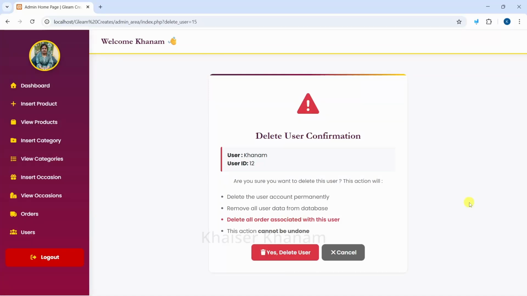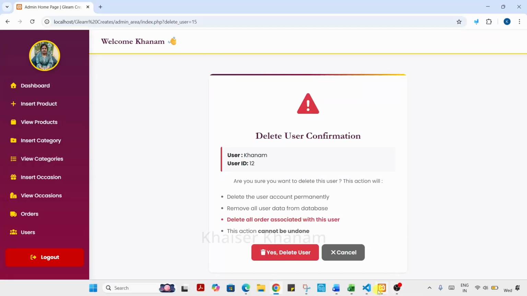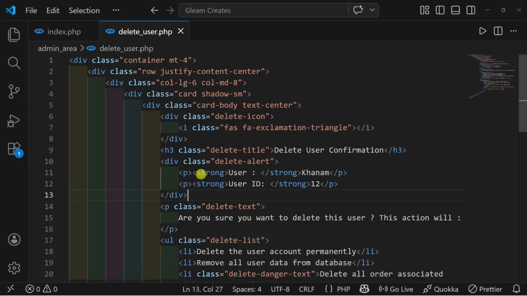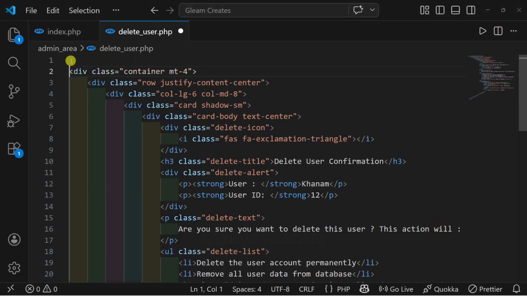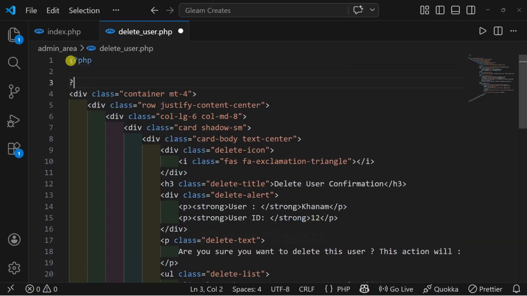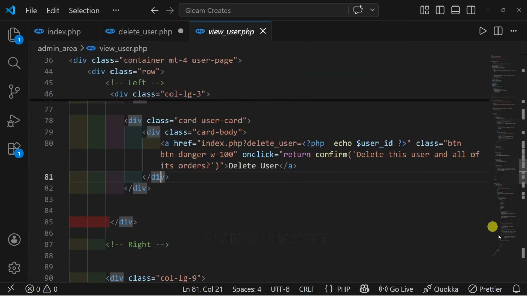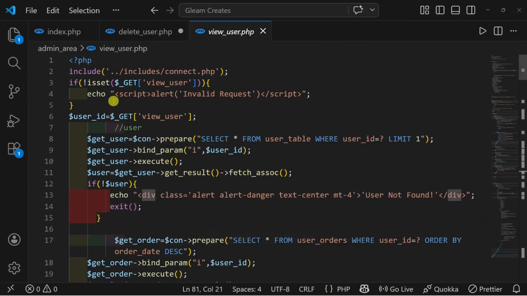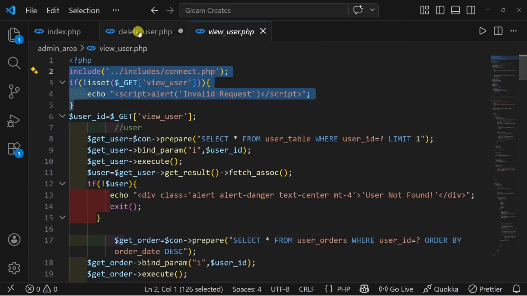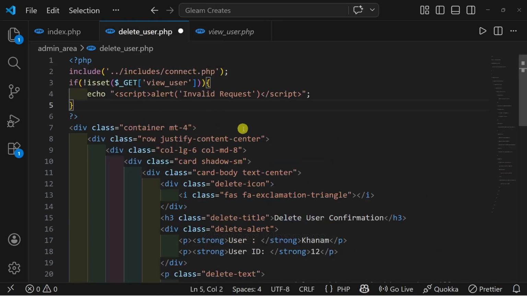In this lecture, we are going to write logic for deleting user. Previously, we have created the static structure, open delete user.php. Above this, open PHP, close PHP. Open this view user.php. From here, I'm just going to copy this code. I will copy and inside this paste.